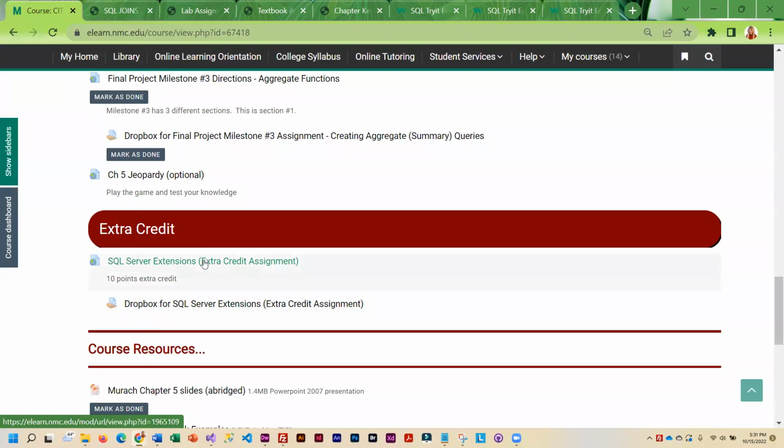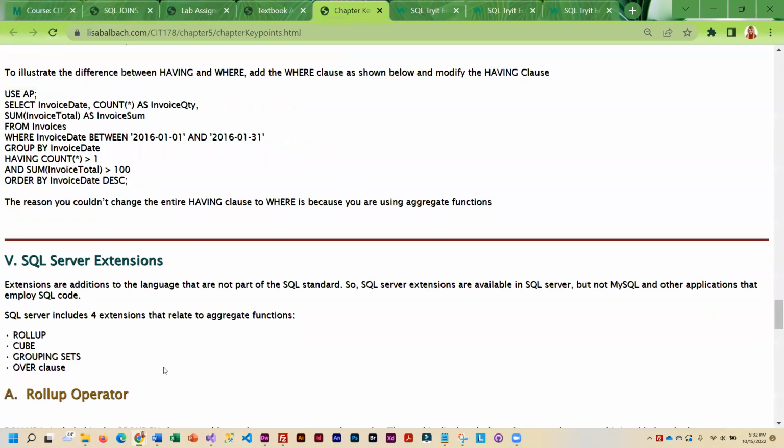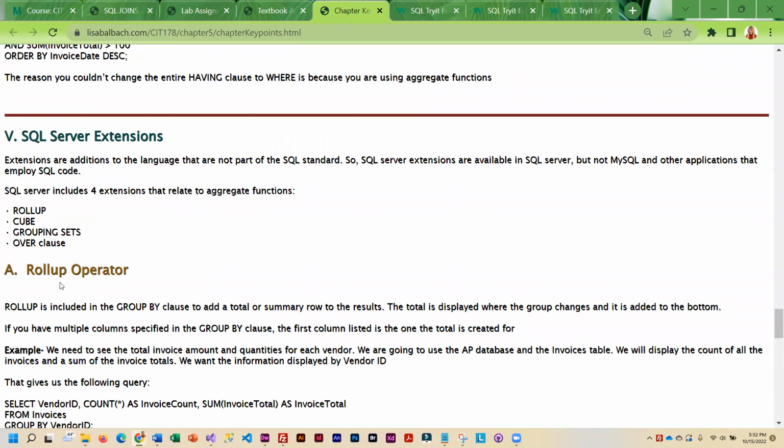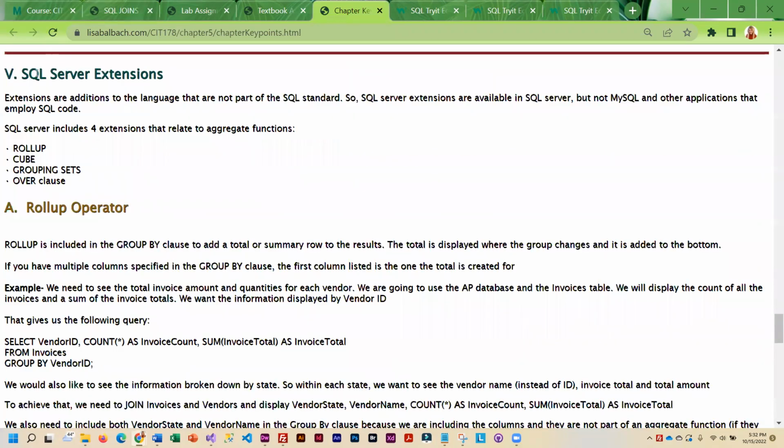And then we get into extra credit. So at the bottom of the lecture notes, there is a section on SQL Server Extensions. So anything that is an extension of the software, that is not part of the language. Okay, this is software specific. So I don't have this in the textbook assignment. I have exercises that practice using these extensions. I have them in the extra credit. Okay, but they are kind of cool extensions.